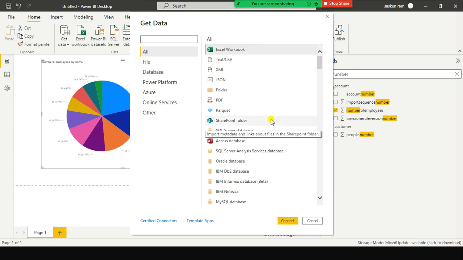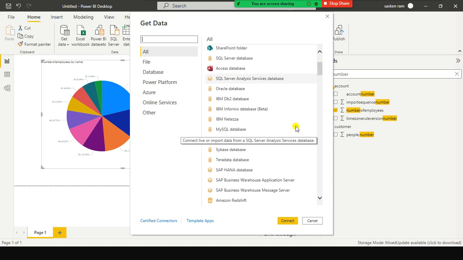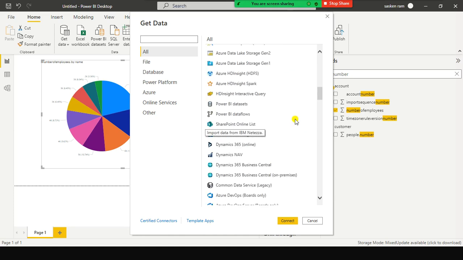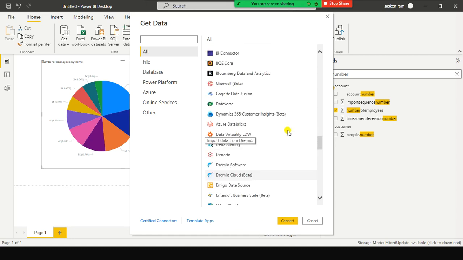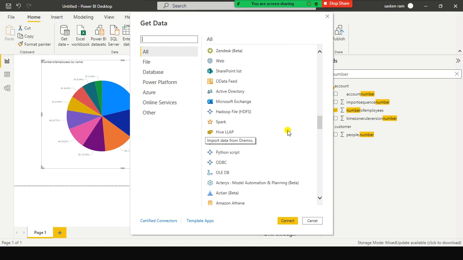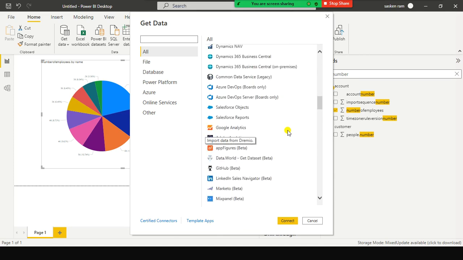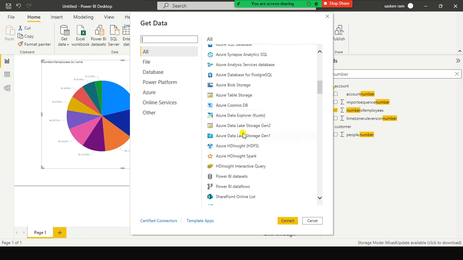So XML, JSON, PDF, Parquet is also one of the Hadoop related files, and Postgres, all these data files. Okay, and all these types of files, including R visual and R proprietary data, how to import it, and all these types: Hadoop Analytics, HD Insight, interactive query, and Azure Data Lake.